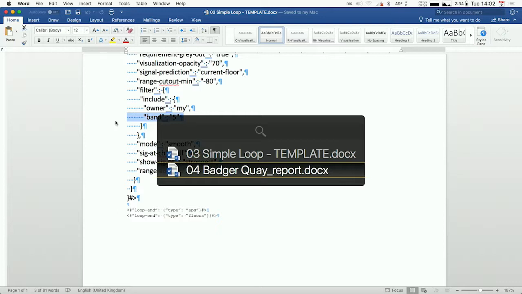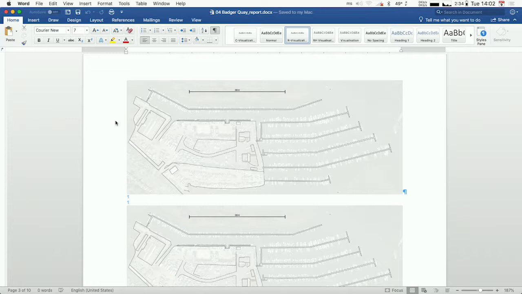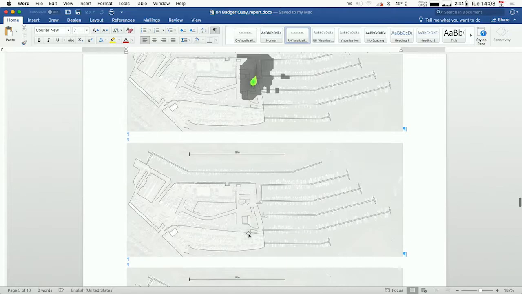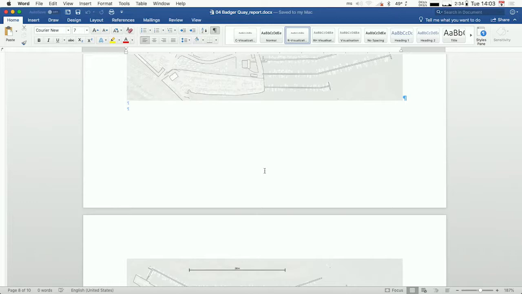Absolutely. No, because this is a report template, I would need to specify my criteria within the template. But you see here, per AP in this project, I've iterated through, and I've now got this document. And so how do we address this problem? I don't want all of these visualizations. I only want my APs.